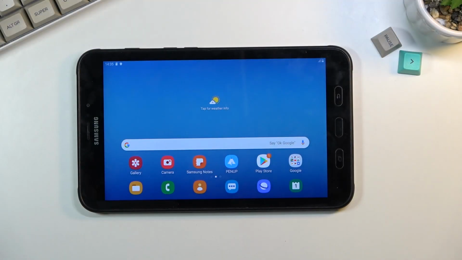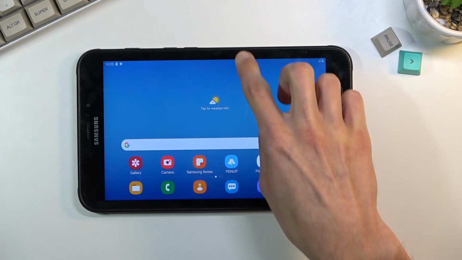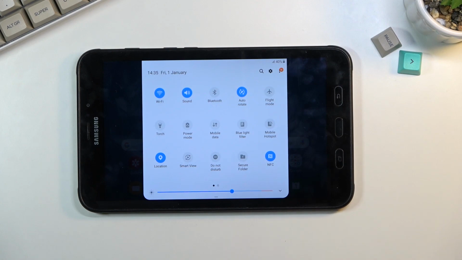Welcome. In front of me is a Samsung Galaxy Tab Active2, and today I'll show you how to enable and set up the portable hotspot. So to get started, you will want to pull down your notification panel, expand it, and look for the hotspot toggle, which for me is right over here. This is the default location, so it should be in the same general location for you as well.